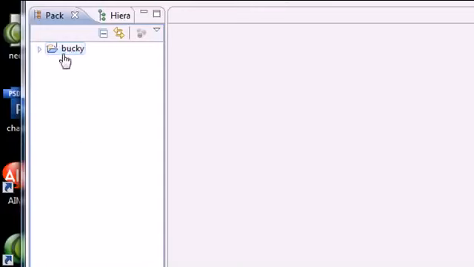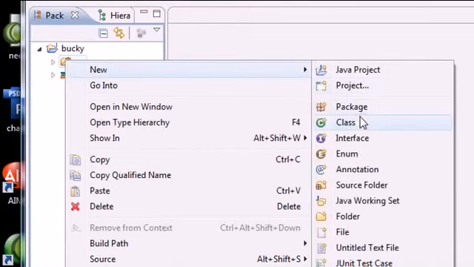Next, you have a project called Bucky on the left hand side of your screen. Go ahead and press this little arrow and it expands this little pane, and you're going to see something called a JRE system library and a source. We want to work with the source file, so go ahead and right click this and press New Class.